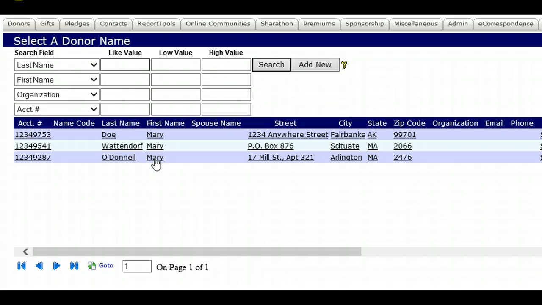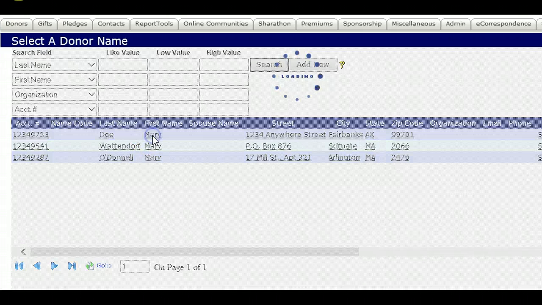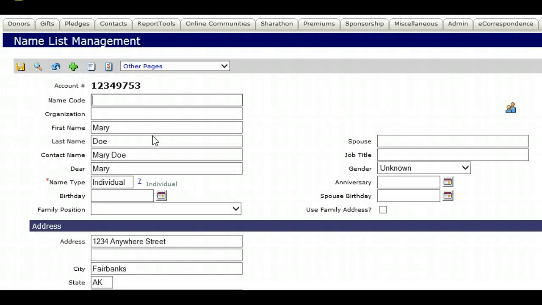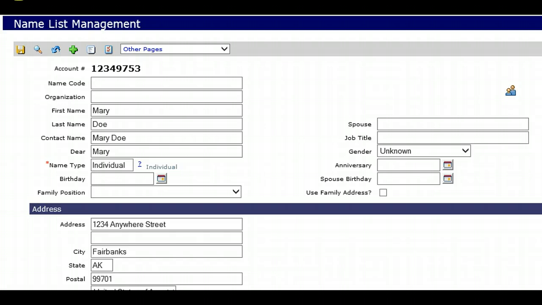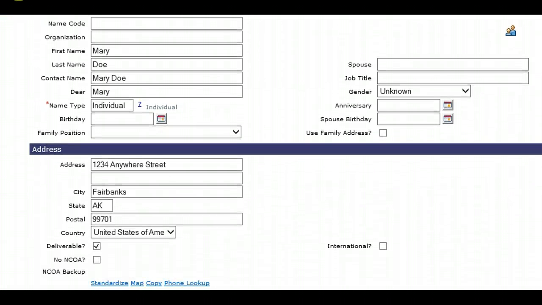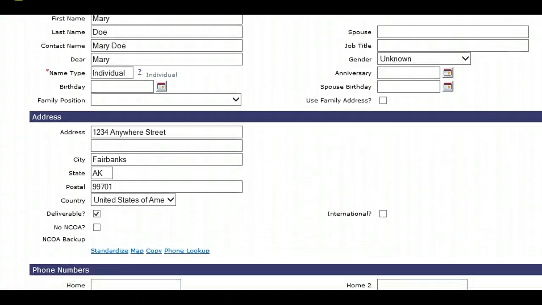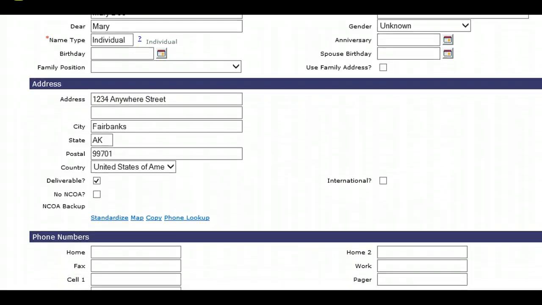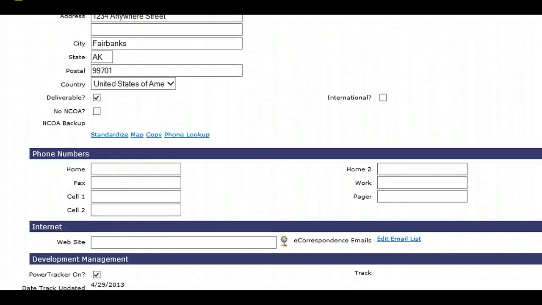So now let's take a look at the name record page, and we'll select the Mary Doe record. This page is the cover page, if you will, for all of the information we store for this name record. As we quickly look through the page, we see that it stores the basic info like names and address, etc. But we also store a lot of other information as well.